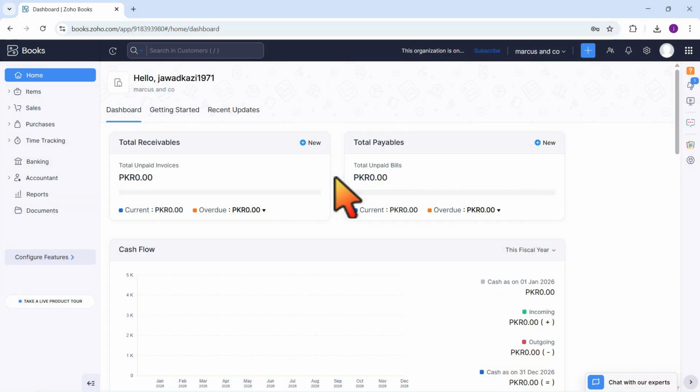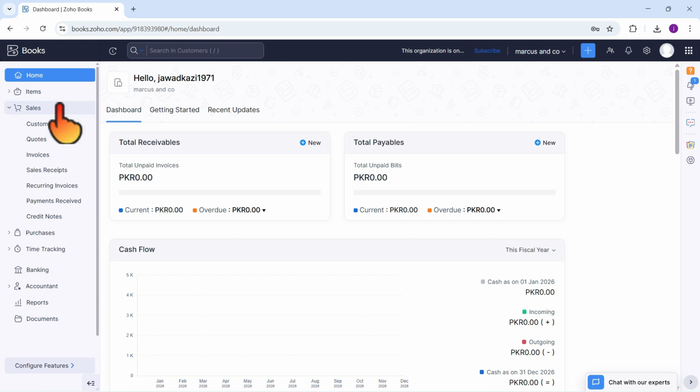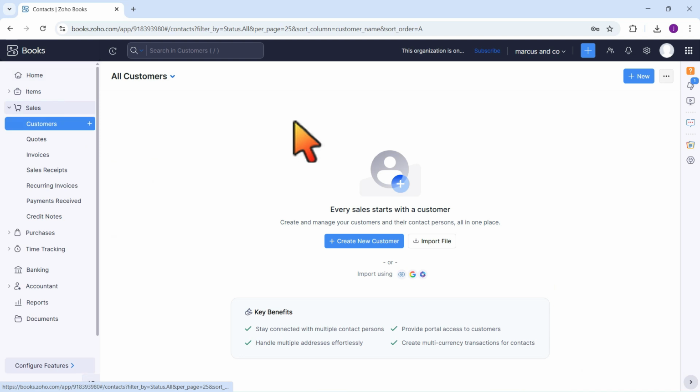So let's get started. First, log into your ZohoBooks account and go to the Sales module from the left-hand menu. Click on Customers and select the customer for whom you want to record an advance payment. Once inside the customer profile, click Plus New Payment.